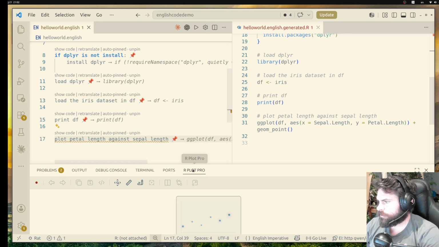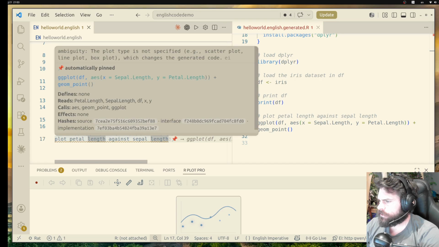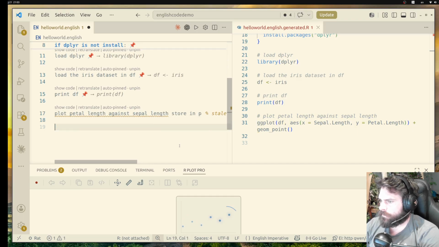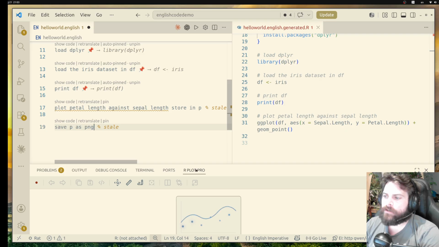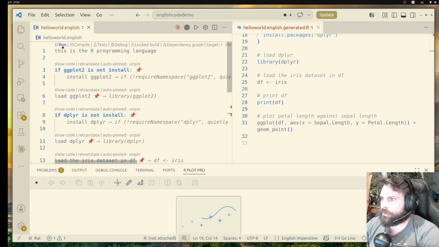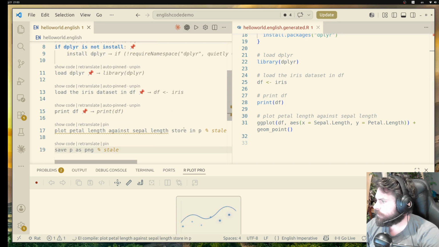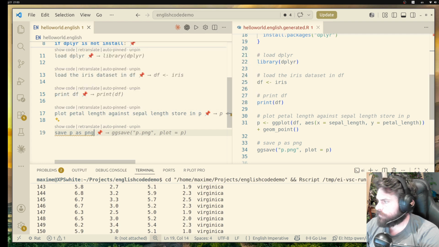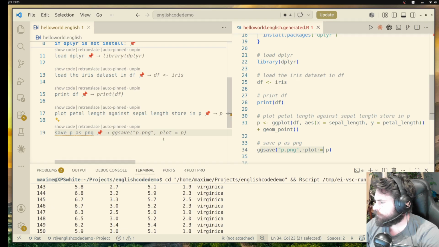I just tried to install this extension. What I'm gonna do is that I'm gonna do plot blah blah blah, store in P, then I'm gonna say save P as PNG. I never remember how to do that. But no worries, we have our friend here. And there we go. And here we have again some ambiguous stuff. And so ggsave, okay, P plot.